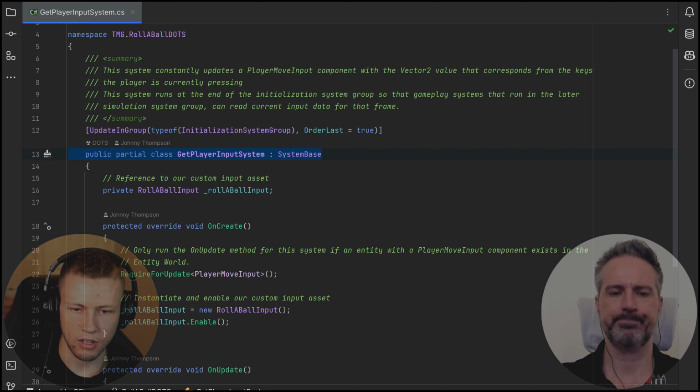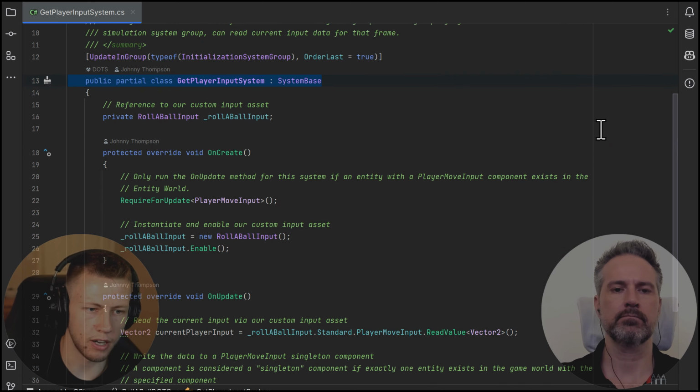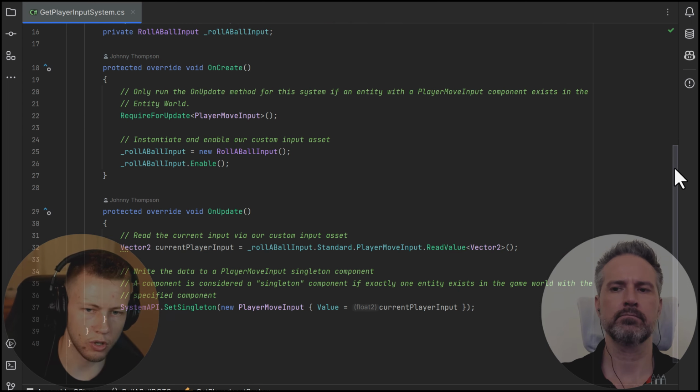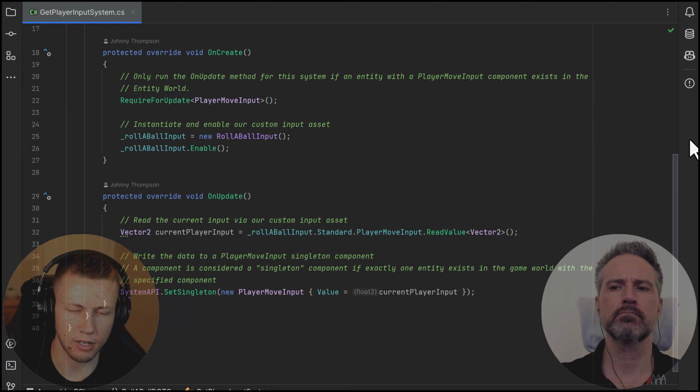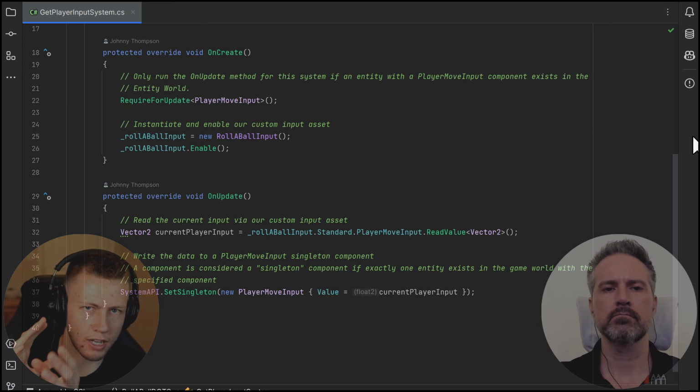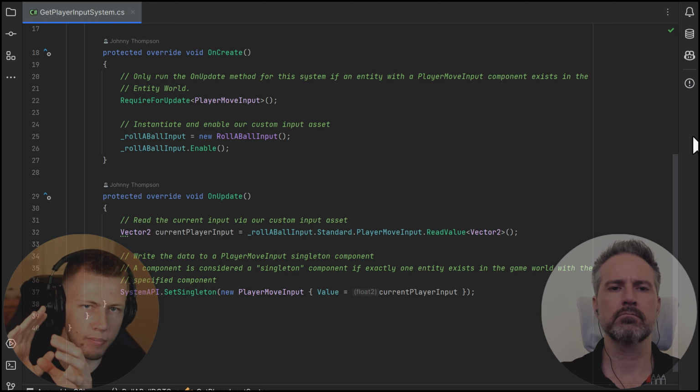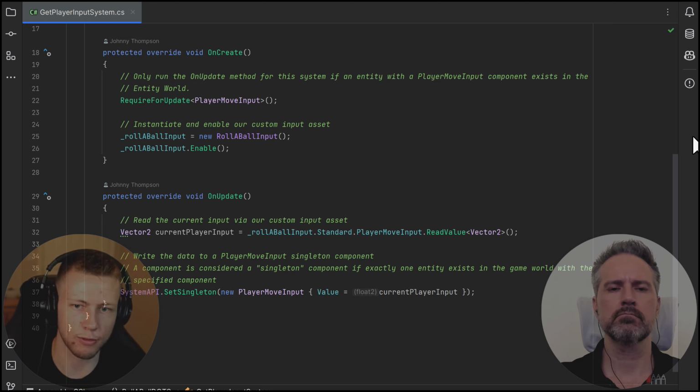Very cool. So basically what we're doing here is we have a reference to our custom input asset. I don't think we necessarily went into what the input asset is, but it's part of the new input system, where we can define what buttons a player can use to access different features.